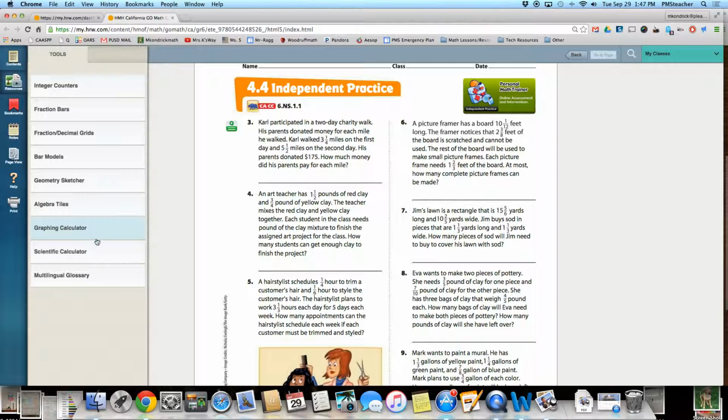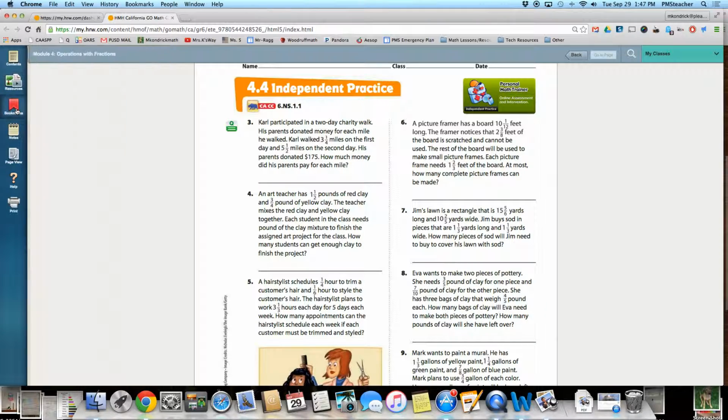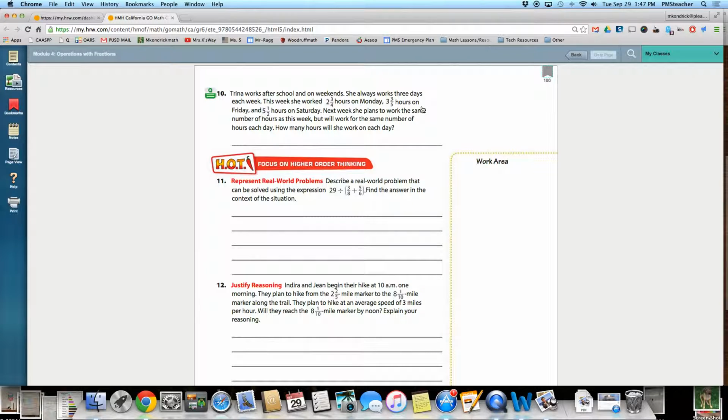Bar models, algebra tiles, graphing calculator. So these are all kind of helpful in the different resource section. You can also bookmark a page so that you can make sure that you come back another time. And what's really handy is right here, if you need to go to a certain page, let's say page 100, once I press enter, it takes me right to that page. And if I want to bookmark it, I just click the bookmark up top.